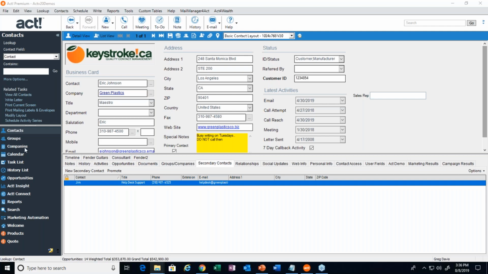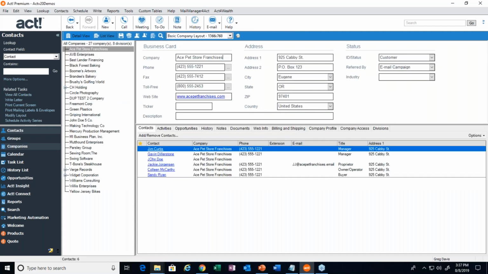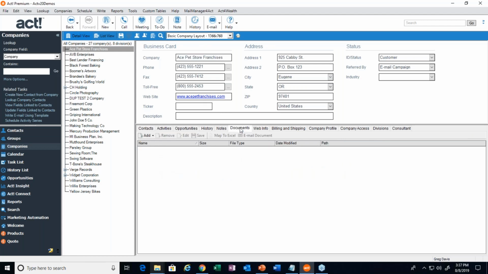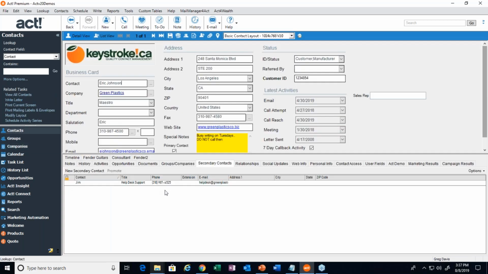So I'm going to click on companies over here on the left, which will get us into the companies table and the company view, which is much like contacts. So on the left are all my company records, and yes, we are looking at this company, Ace Pet Store Franchises. So there is a documents tab right here where you can attach documents to company records as well. I hope that explains it, and I will explain more about companies here briefly. All right, back into contacts.